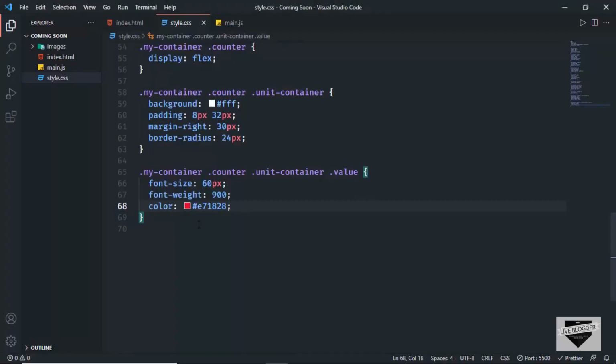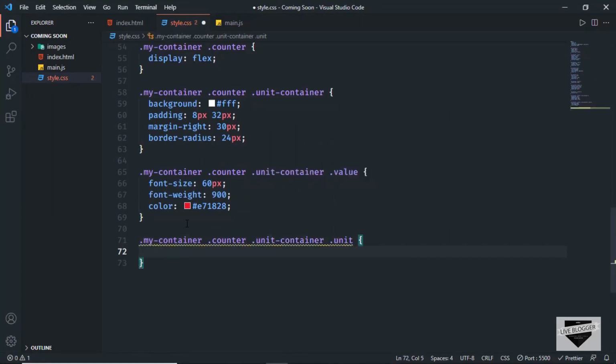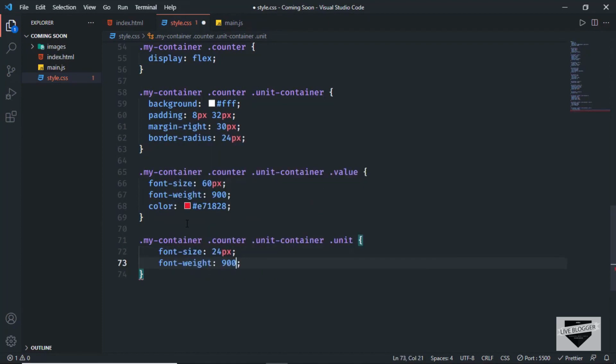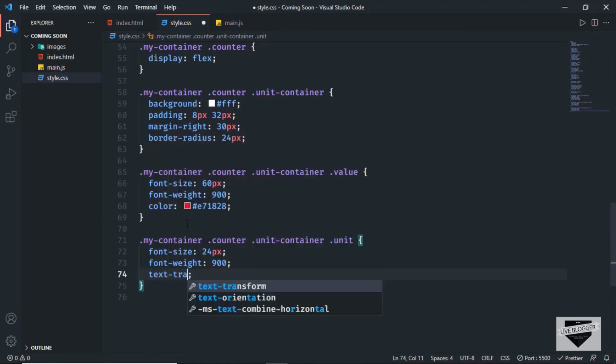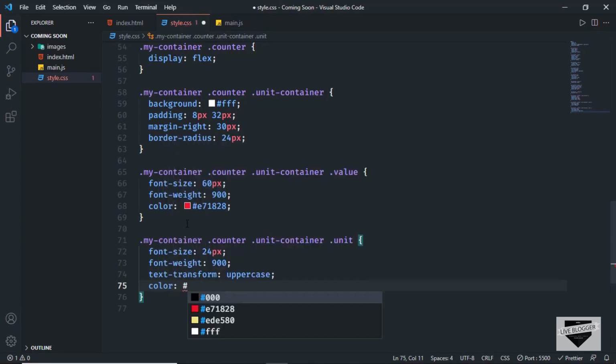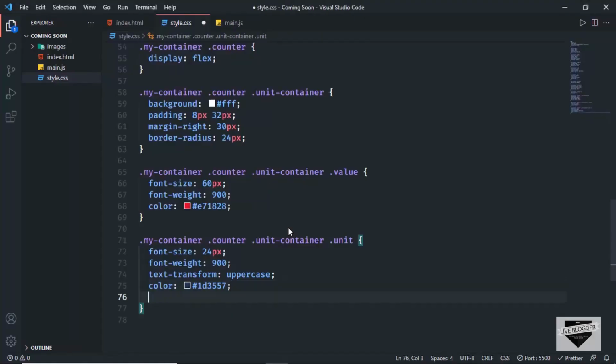And now let's style the unit. So here I'll just type my container counter unit container unit, and let's set the font size to 24 pixels and the font weight to 900, and we'll set the text transform to uppercase, and we'll also set the color of the text to 1D3557, and we'll also bring it to the center. So I'll just type text align center.